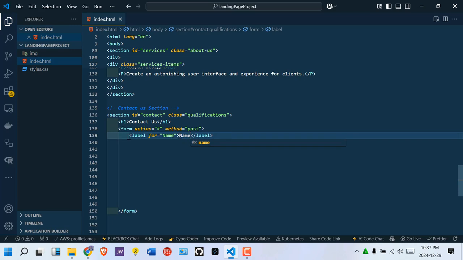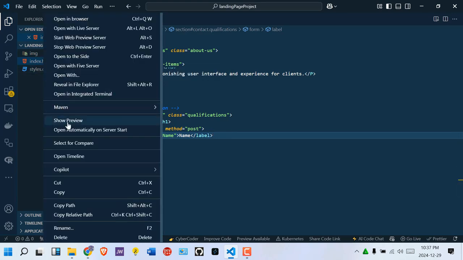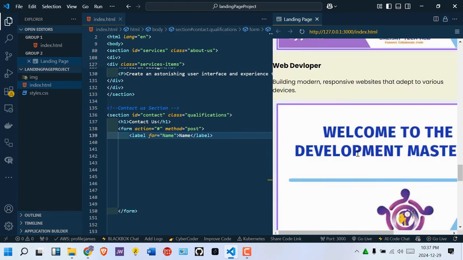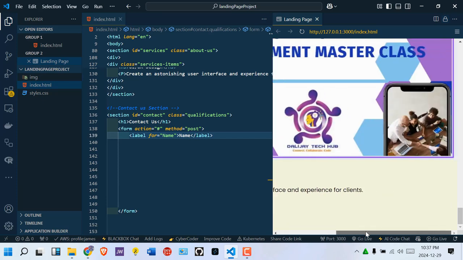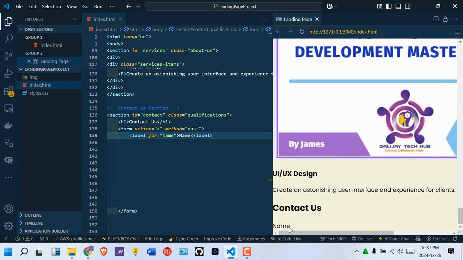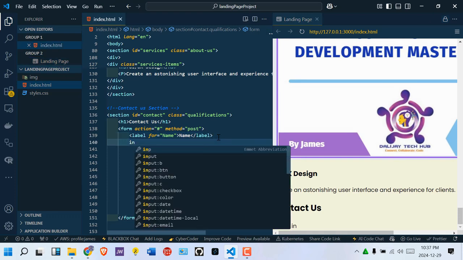Inside it we are typing what? Name. Now this label, it should have an input. Okay, it should have an input. Let me use the preview so that you have a feel of what you are doing. Let's go down. Good. So you could see that the contact us is here. You have name here. The name that you have entered should have an input field where the customer or the person, the user will input his details in it.